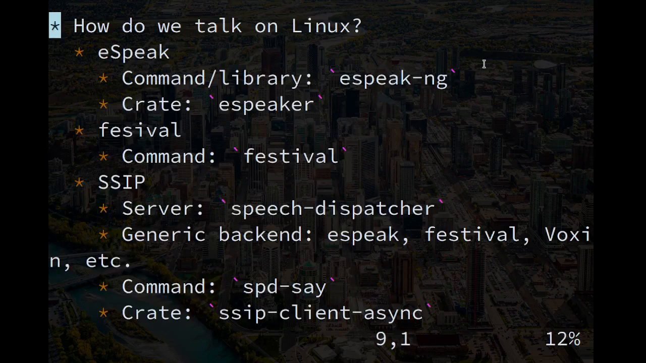Okay, so let's start with the most simple thing. If a screen reader talks to you and says stuff about your screen, then how do you talk on Linux? How do you make sounds that people are hearing? Well, we can start with eSpeak. Has anyone ever heard of eSpeak before? I'm going to assume probably not. So eSpeak is a classic, old school speech synthesizer.